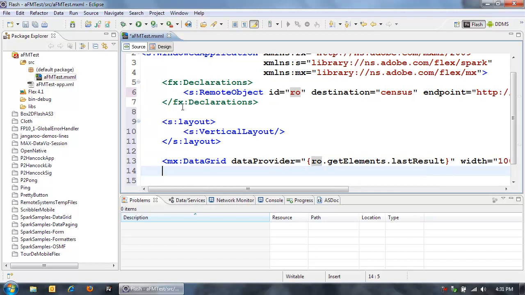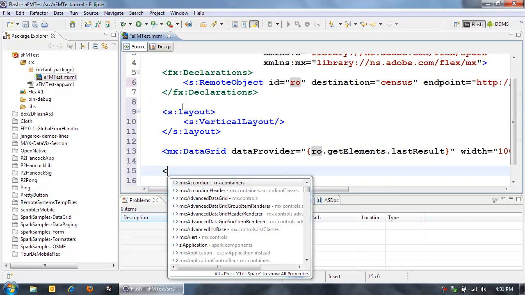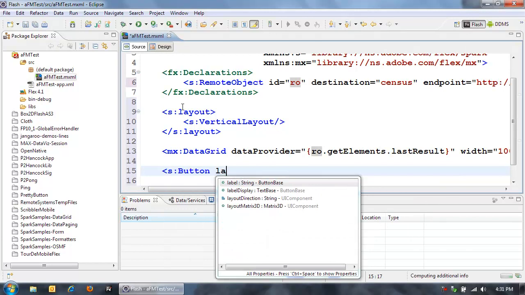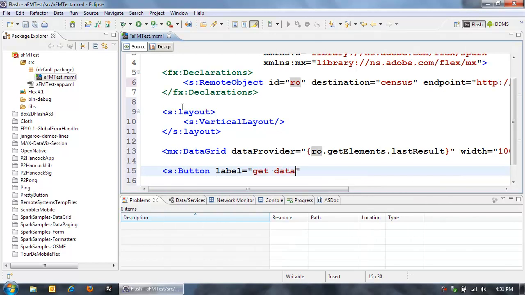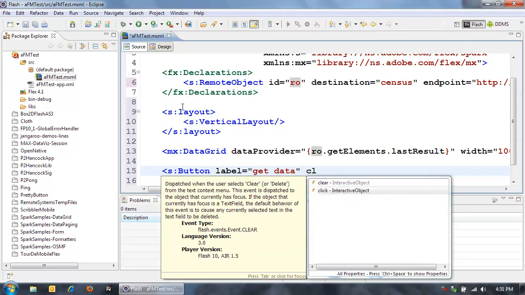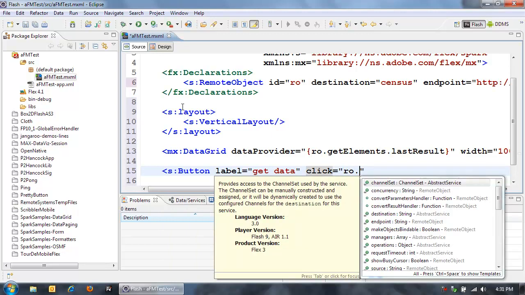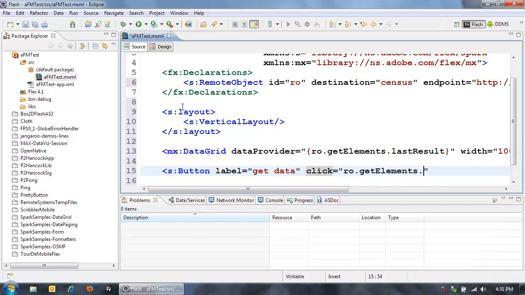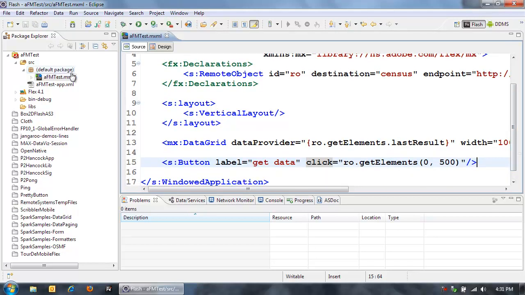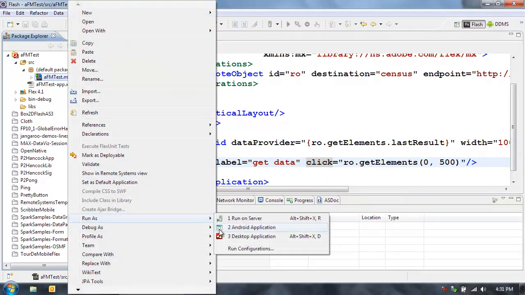Now we need some way to actually make the request to the server. So let's add in a button and set the label to get data, and set the click event handler here to RO. I'm going to call that remote object get elements, and then pass it the parameters, start at 0 and get me 500 rows. Okay, so that should be it. Let's save and compile this application, and now let's test it out and run it.